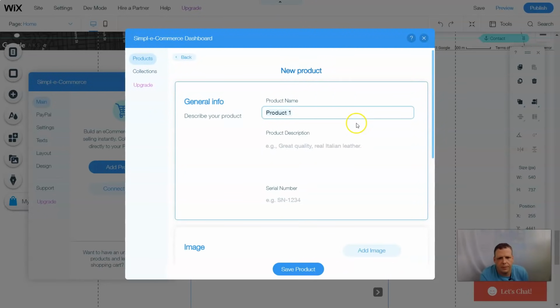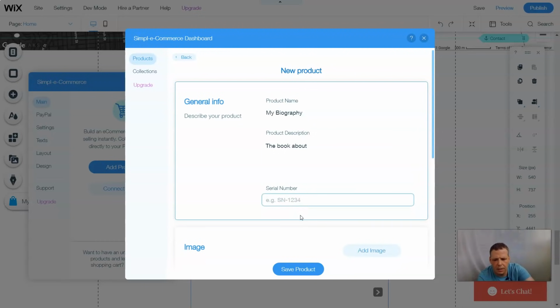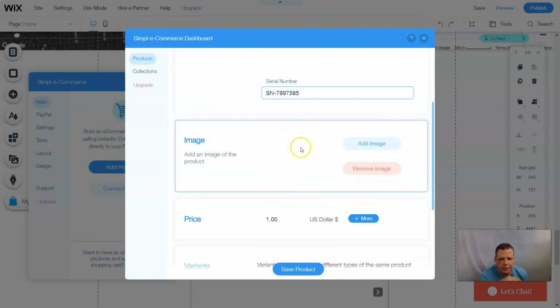The product name, we can say my biography. Product description, the book about me. Of course, you can put whatever description you want, right? A serial number, SN, whatever. Right, that's the serial number. And now we have our image. Here, there's no image because it's a new product. I'm going to add the image.